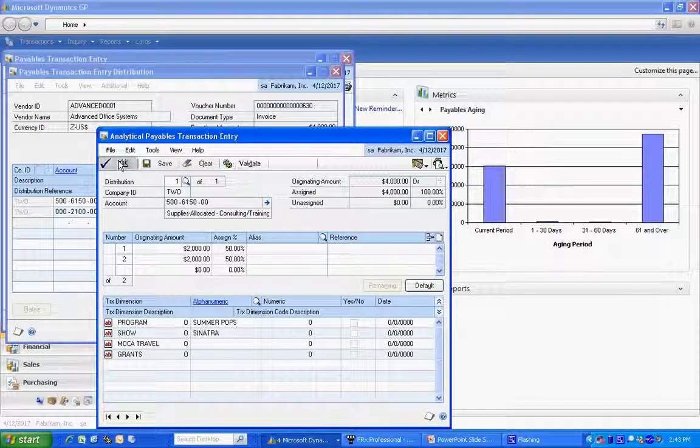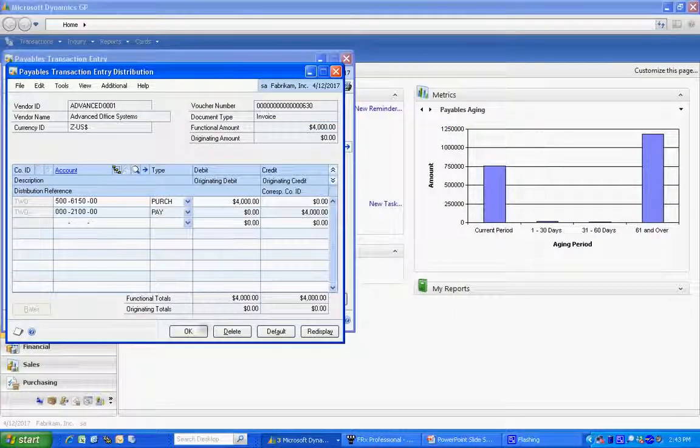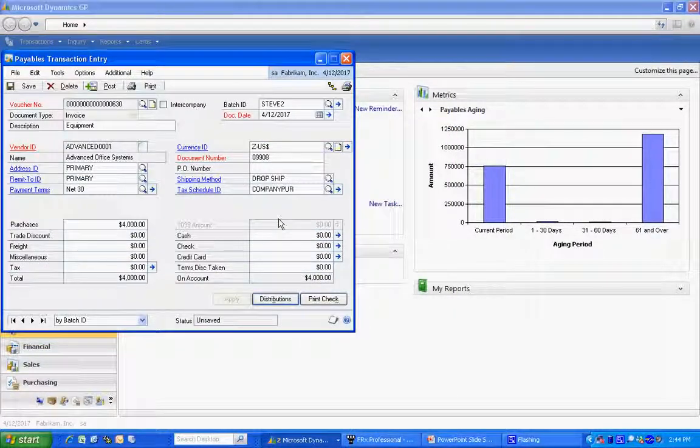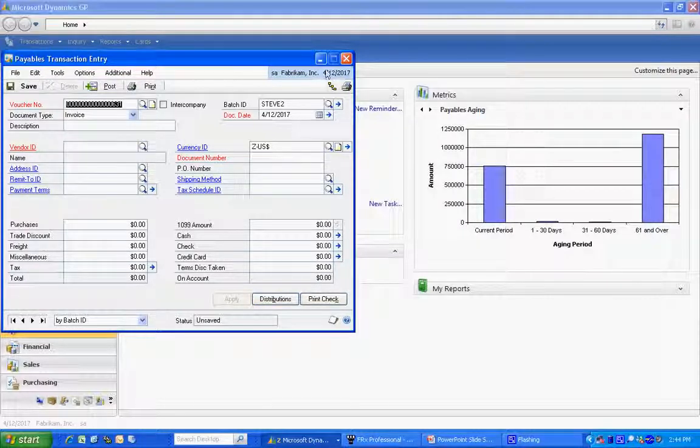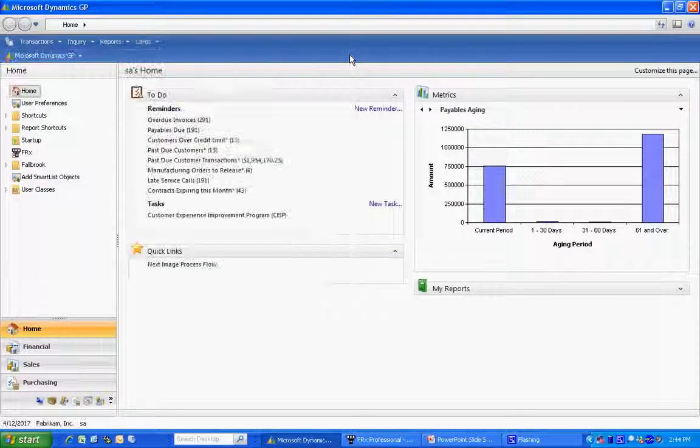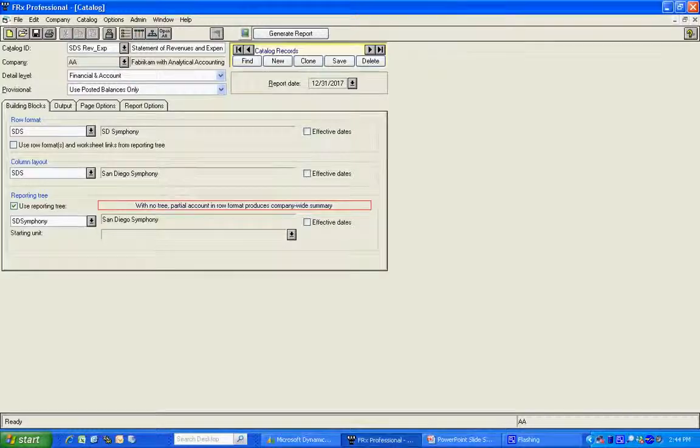And then I'm going to hit OK, and hit OK to here. At this point, I can post it or save it and post it later. I'm just going to save it for the time being. Let's take a look at the reporting. I prefer to use FRX to report from analytical accounting, and I'm going to show you why.